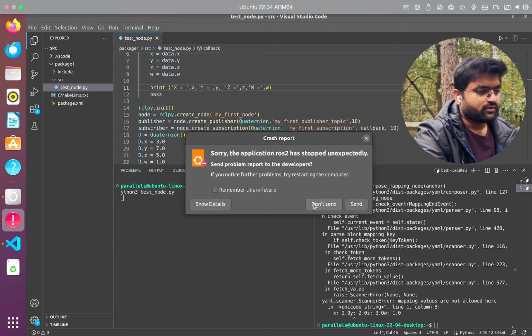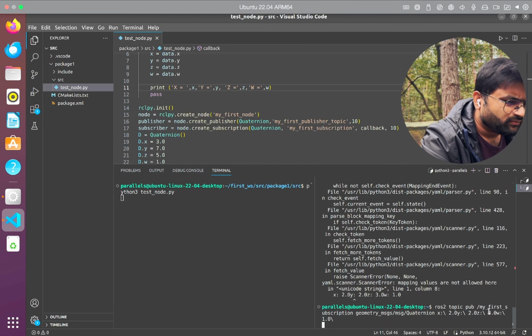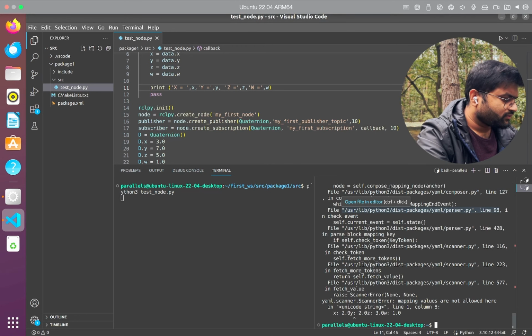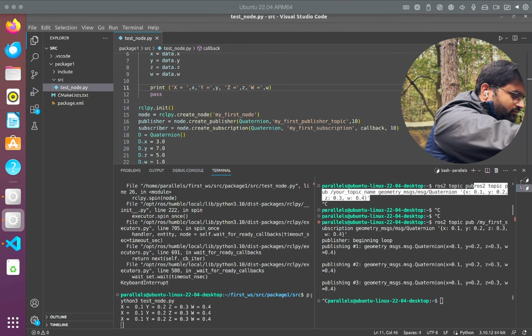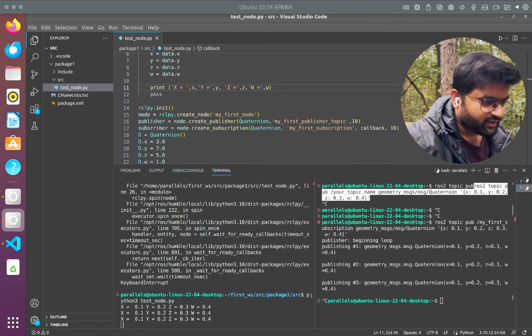Oh, something. Don't send. ROS2 has stopped. Maybe I need to check this one. Okay, so I found out the error. That was a very syntactical error.